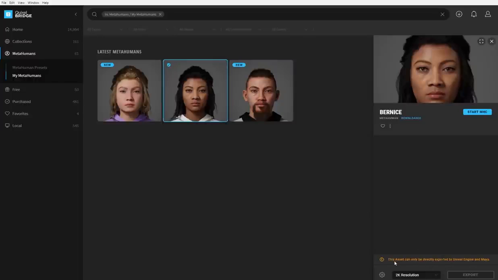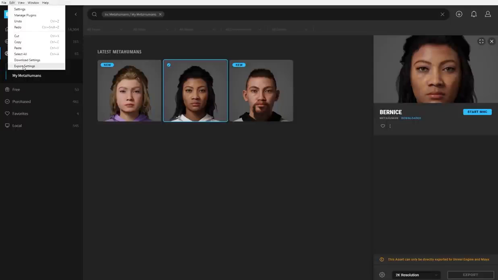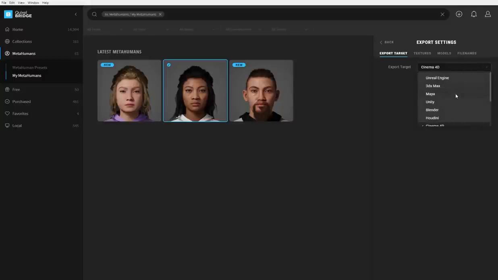But you can see there is a limitation. It says this asset can only be directly exported to Unreal Engine and Maya. So for now we cannot export this to any other programs, but obviously remember MetaHumans is still in development, so they will add support for other programs later on. All of the other objects in Quixel Bridge that have been scanned, if I go to my export settings, you can actually export to 3ds Max, to Cinema 4D, to Blender. So it's got that Bridge support for those objects, and I'm sure that they'll add the support later on for the MetaHumans, and that's what I'm really excited to check out when that eventually gets added.